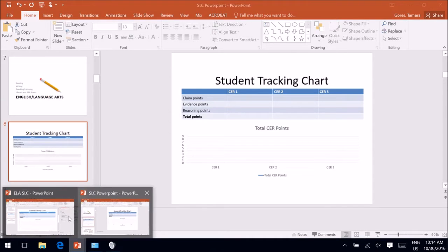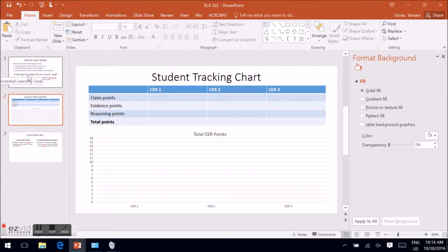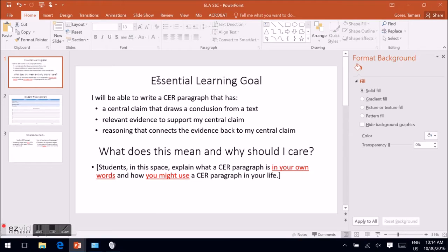So you will want to pull up that slide. It is called Essential Learning Goal. So you can find this slide right next to this video on Canvas. You're going to pull up the slide and you're going to click on it on the left side here of the screen so that it's outlined in red. And you're going to click Control C. That allows you to copy that slide.